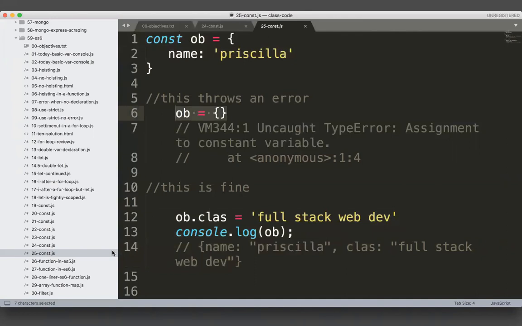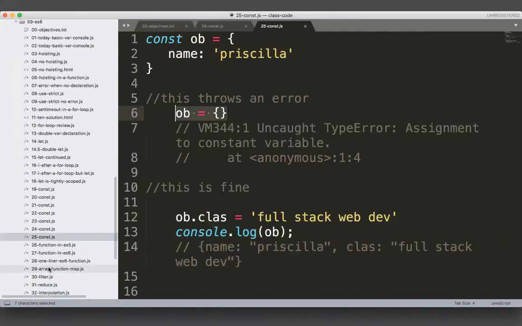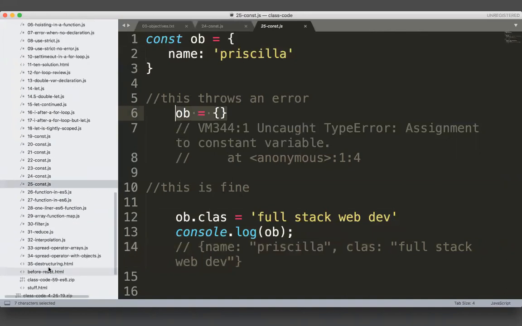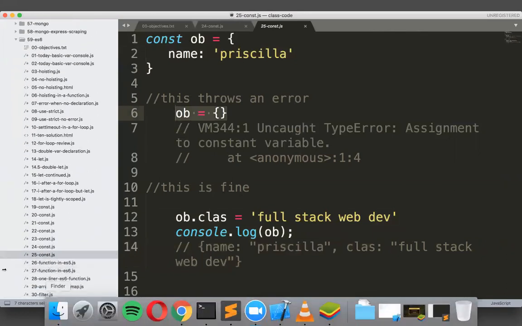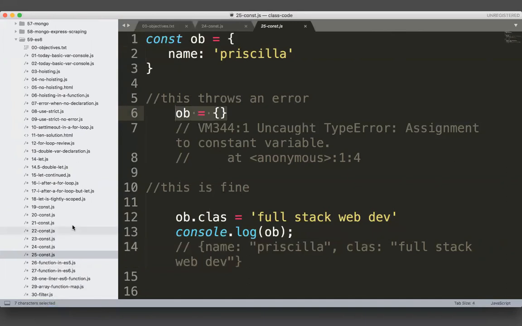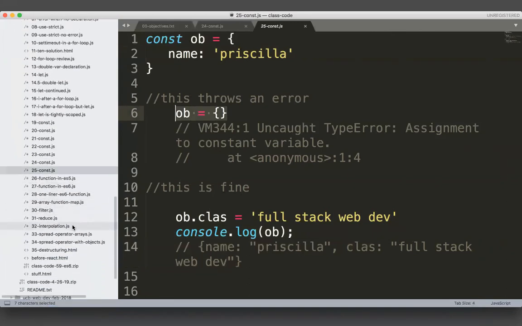All right, so I'm going to stop right now. I want you guys to go through the files I just went over with your partners. Just take a look through them, play with them, and then we'll continue on from 26 downwards.